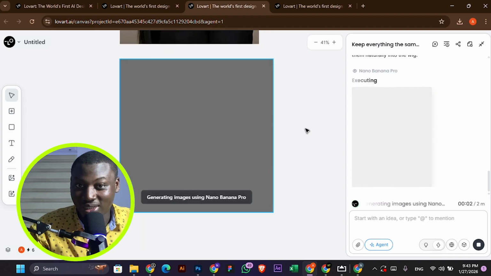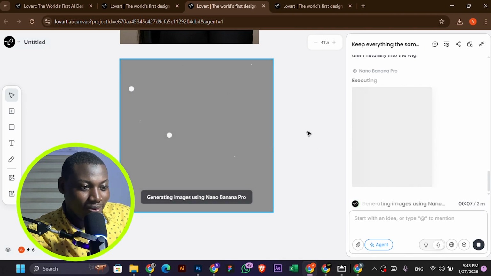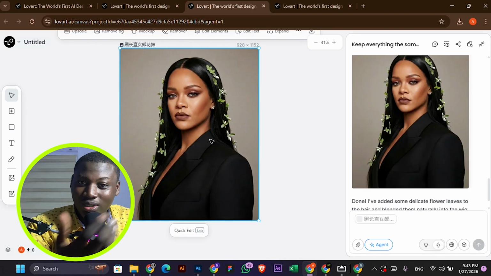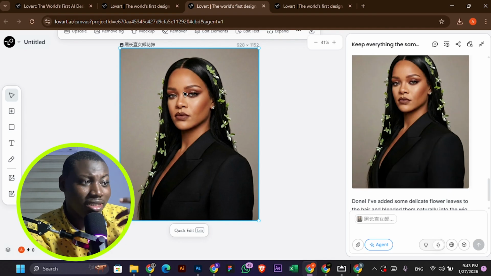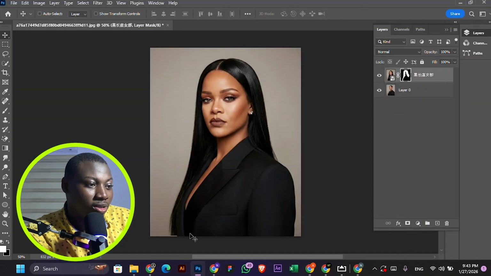And let's see what it's going to give us. You never know what it's going to give us. Let's see what it's going to give us now. This is really nice. And so this is how you can just use the AI to actually improve on your design. So I'm actually going to download this again.